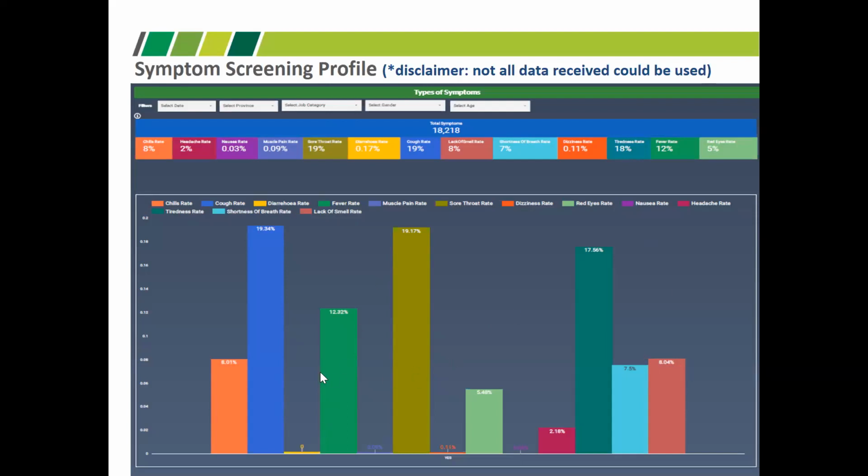And you would notice that some of them are very minimal. As time goes on, we tend to realize that the bigger ones are obviously coughing, the sore throat, and then tiredness and so on. So this is what we see, and then we can break this down into various elements in order to understand what is happening. I did put a disclaimer here that we have received a lot of data from businesses, but for some businesses, we are still struggling to clean their data and put it in the right format, because sometimes they don't submit in the correct format.